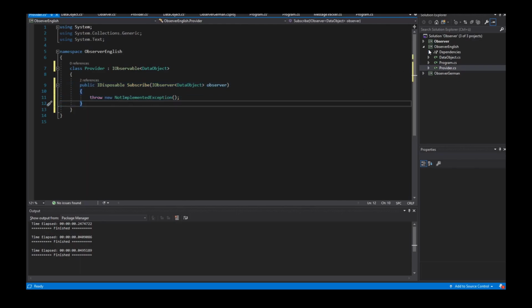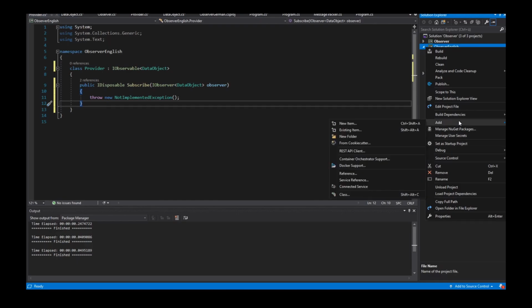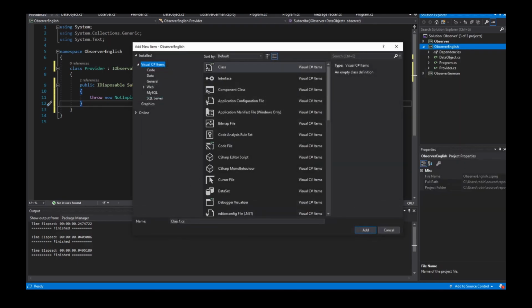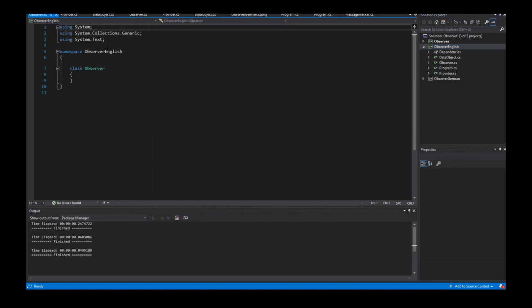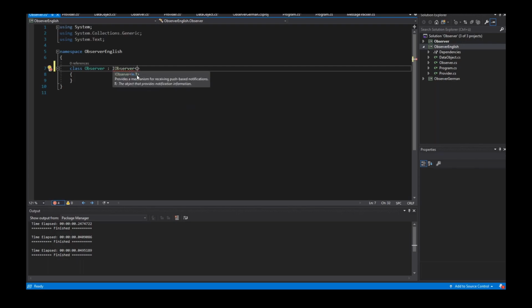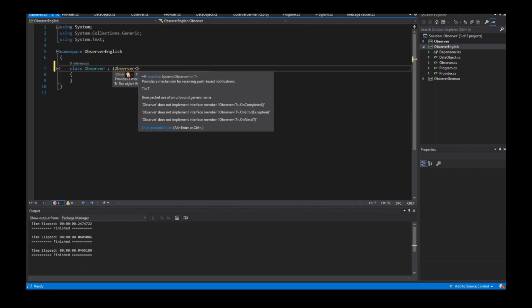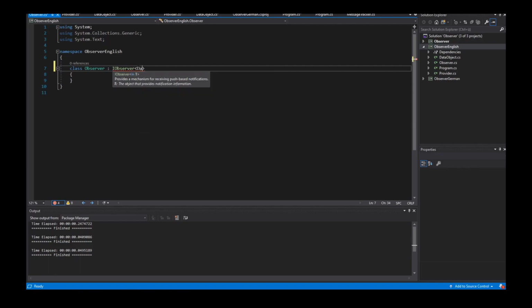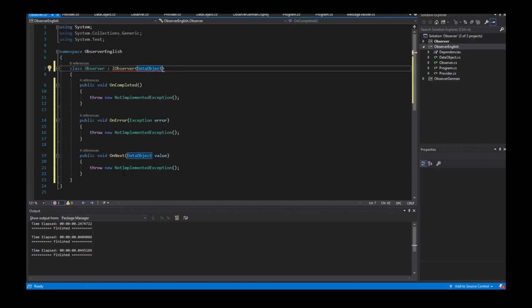The third object is my observer object. This is also its own class, Observer, and the observer object implements the interface IObserver, and the type T here is also the DataObject which contains the data that the observer observes. DataObject, and I also have to implement the interface methods, and I explain these methods later in the video.